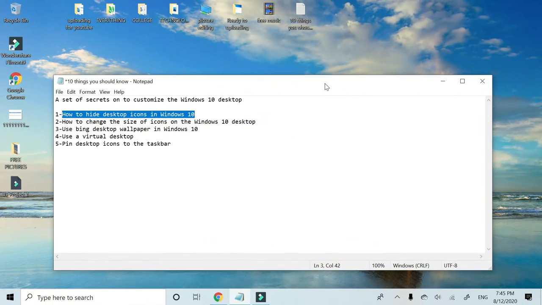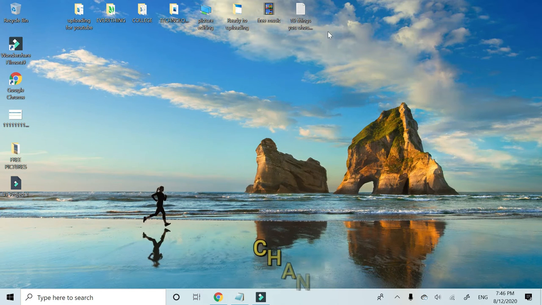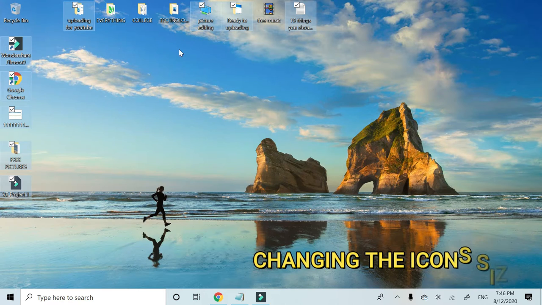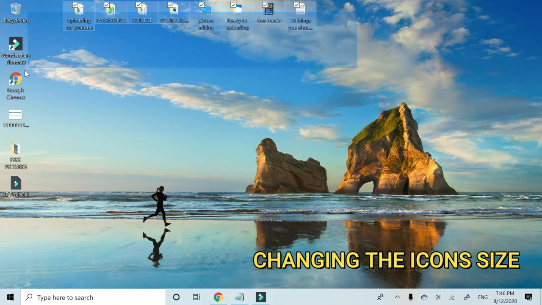So for the second secret, how to change the size of icons on the Windows desktop. Over here, the size of those icons is very small. If you would like to change it, you can change it to the medium size and you can change it to a bigger size. So let's go.